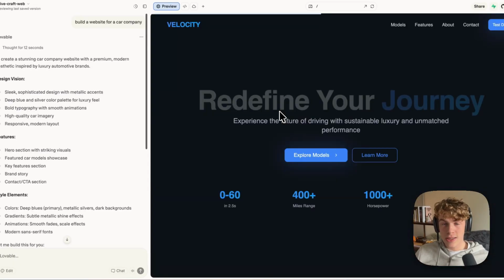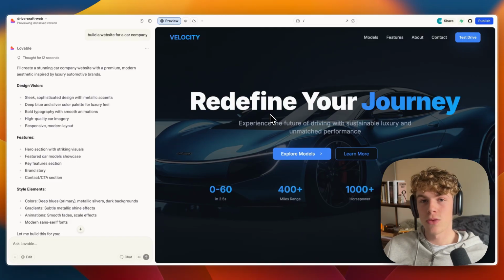Now for this, you do need to have a premium plan of Lovable. You cannot do it on the free version. So as long as you're paying for one of the Lovable plans, you can do this.